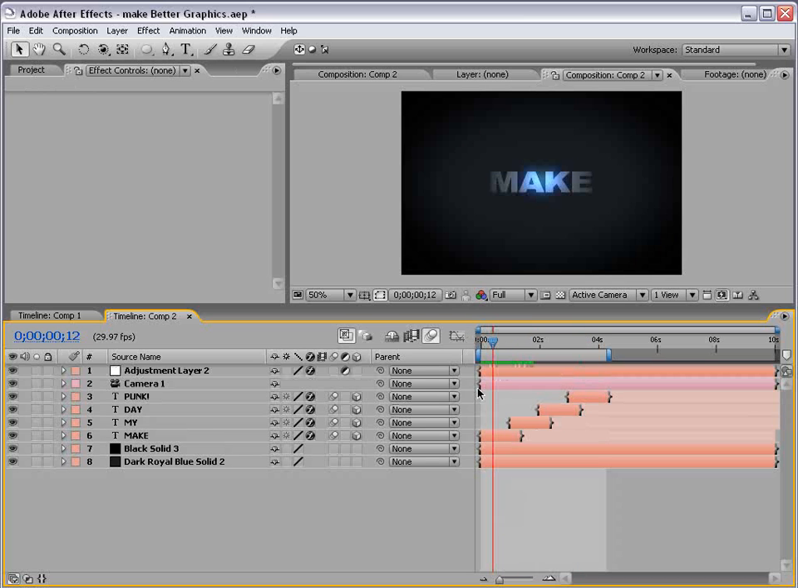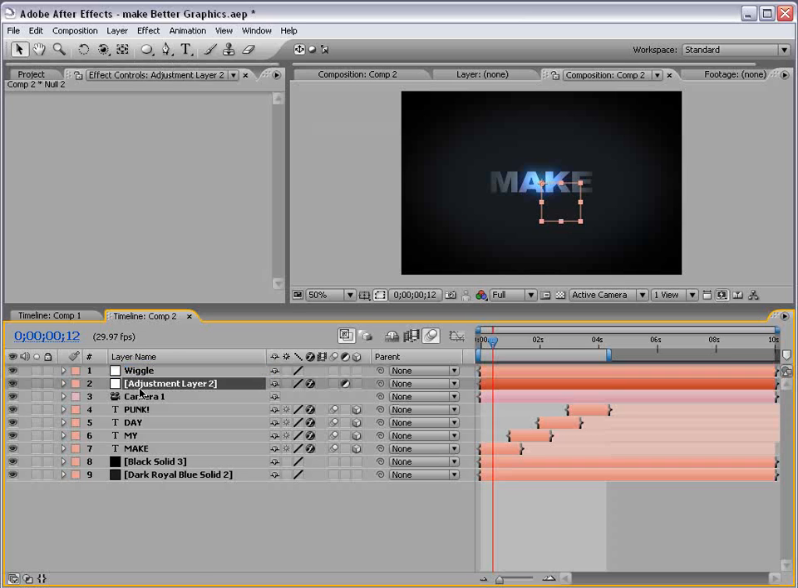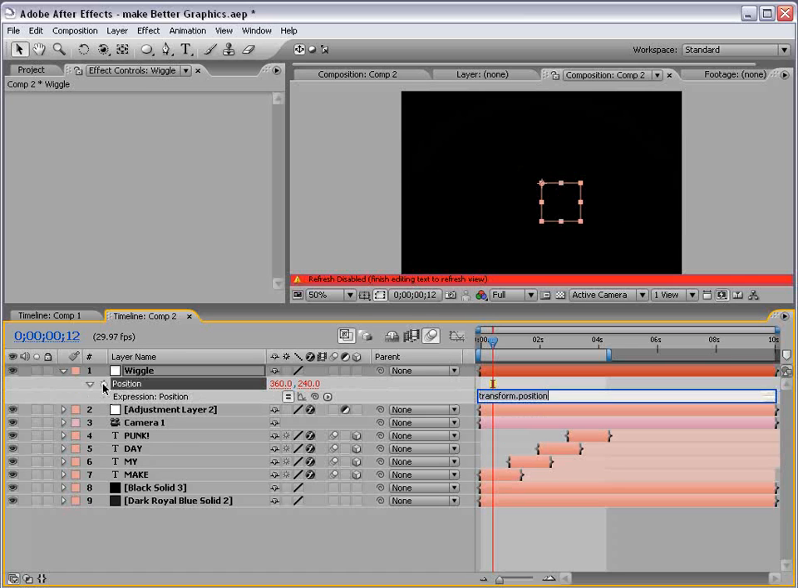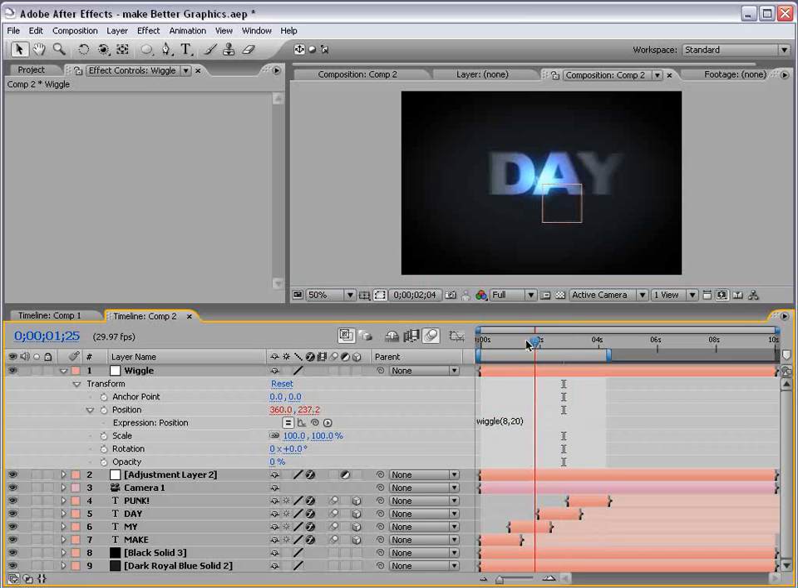Okay, so this is looking pretty good, but the other thing I did was add a little bit of a camera shake. So I'm going to create a new null object, and we're going to call this wiggle. And what I want to do is bring up the position, Alt-click, and add a wiggle. 8, 20. So 8 times a second offset about 20 pixels. So it kind of just moves out of control a little bit.